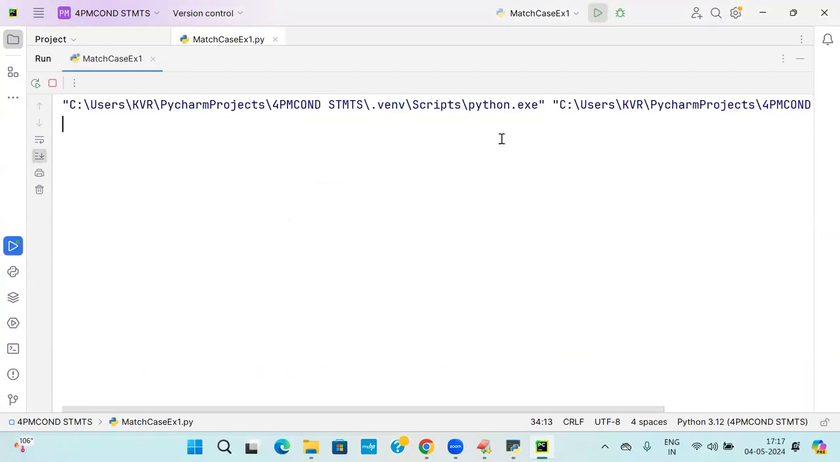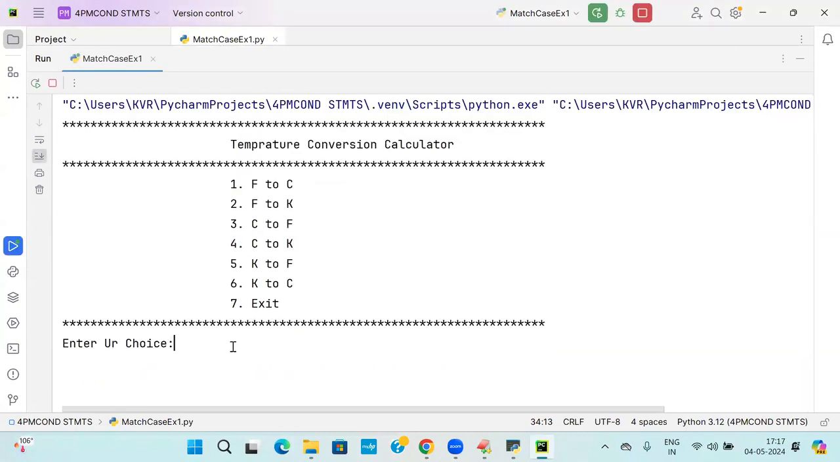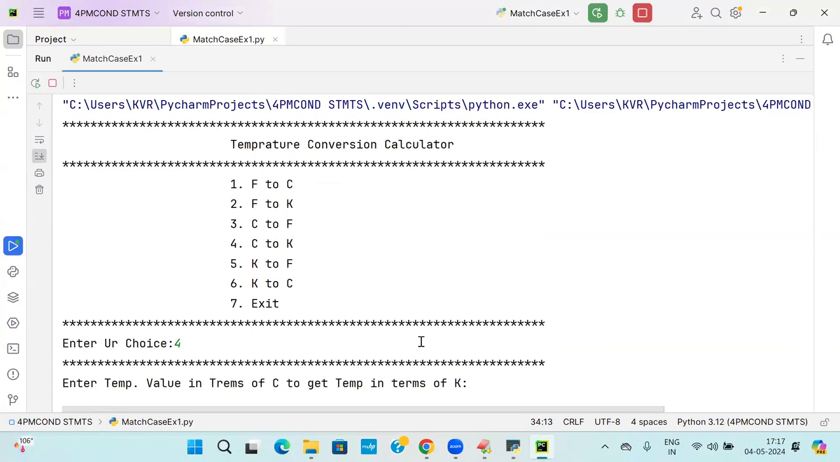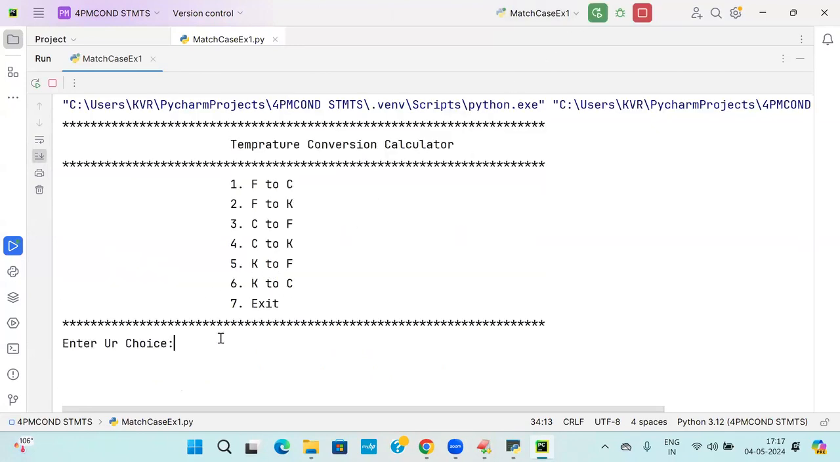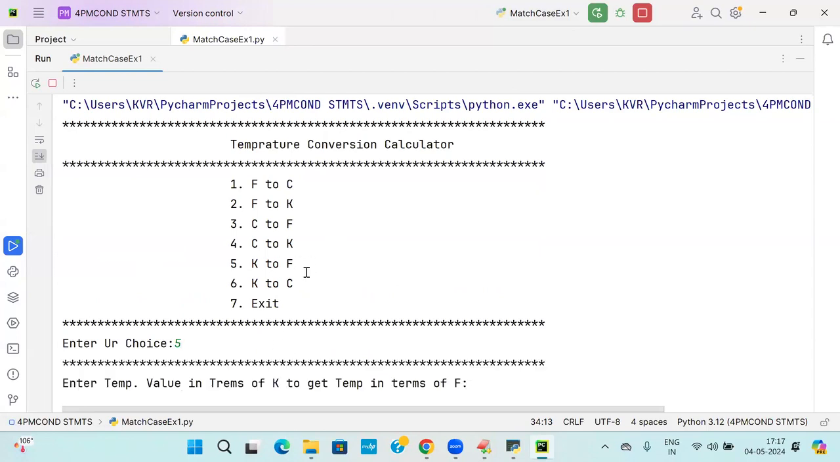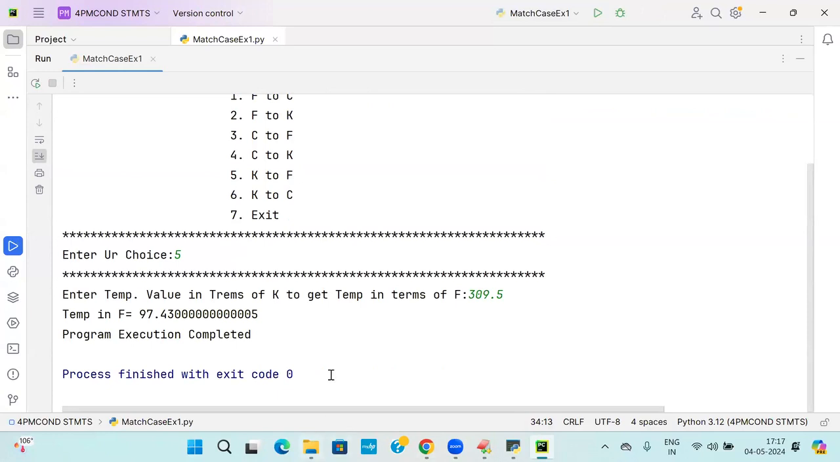Try to run again. Now choice number 4. You enter 4. What is that now? Something like 36.8 only. So you'll be getting 309.95. Next you run once again. Choice number 5, Kelvin to Fahrenheit. 309.5. You are getting 97.43.